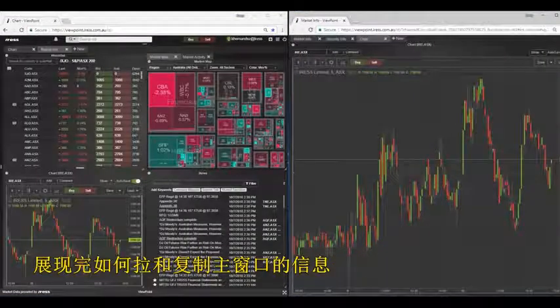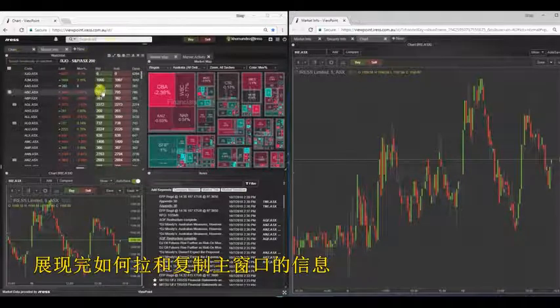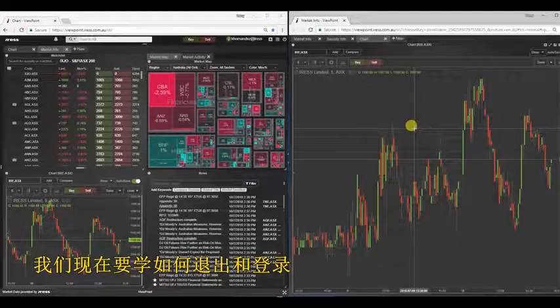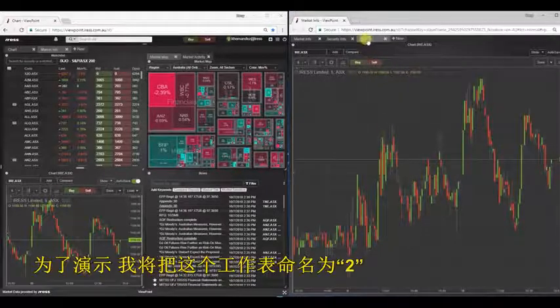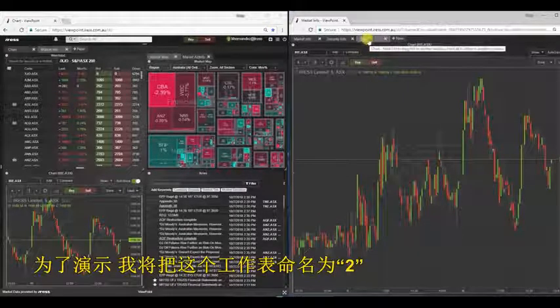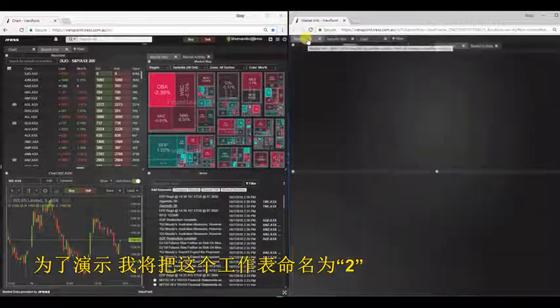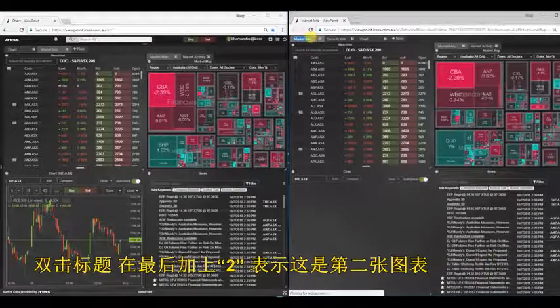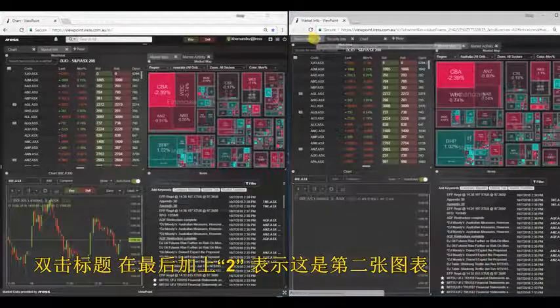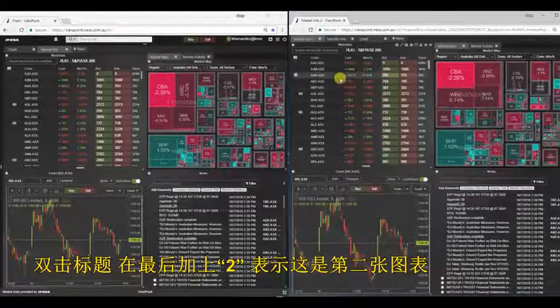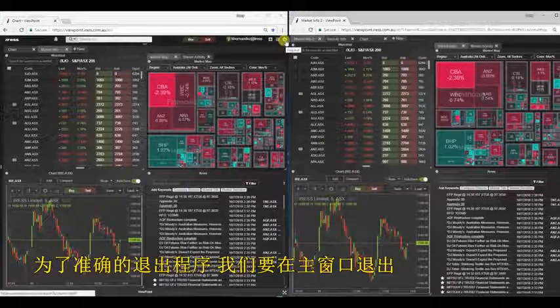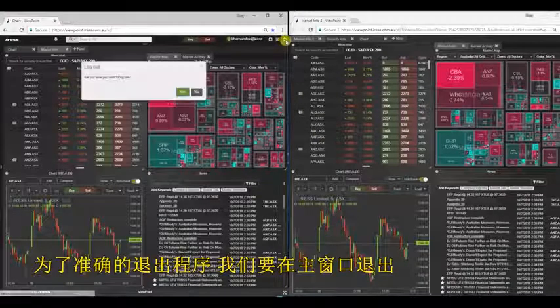Now that I've demonstrated the ability to clone as well as drag worksheets from the primary monitor to the secondary one, we're going to walk through the logging out and logging back in process. For demonstrative purposes, I'm going to name this worksheet 2 by double-clicking on the heading and putting a 2 at the end of it, just to indicate that this is the second child window. We need to log out, probably by going to the primary window and logging out.